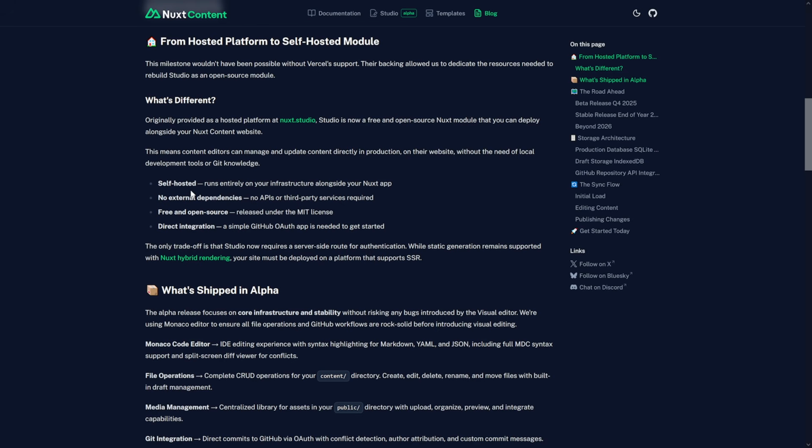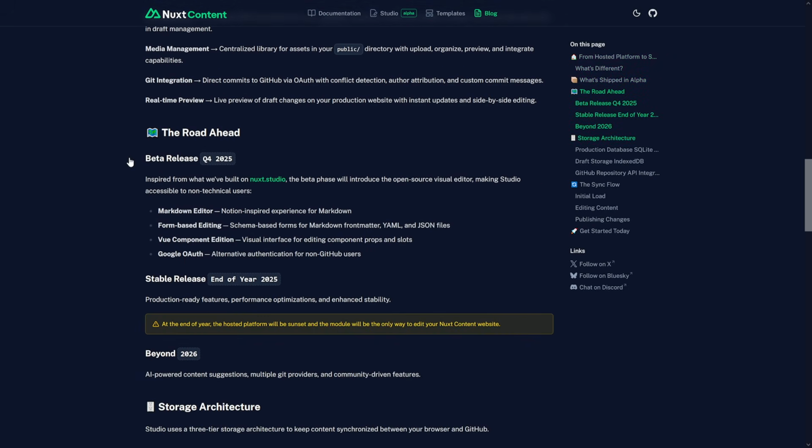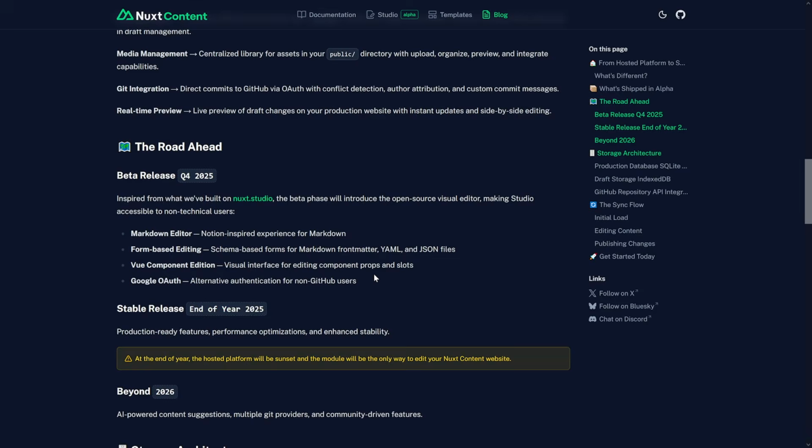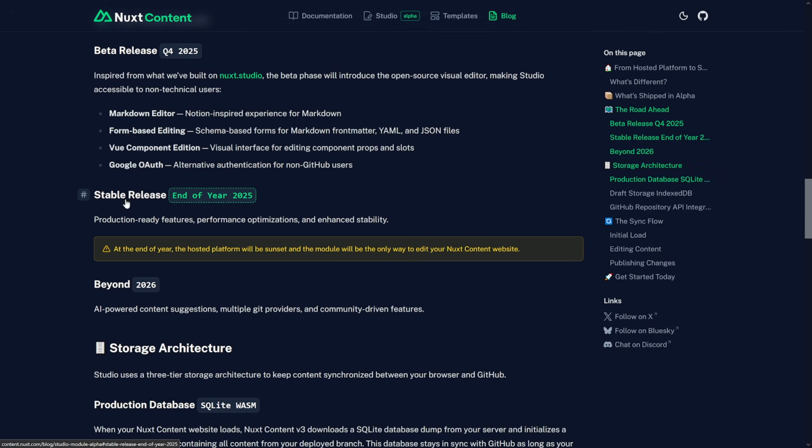It's important that they mention that the visual editor is not part of this alpha yet. So the visual editor is coming, this Notion-inspired experience, right? For Markdown, some form-based editing, etc. Also, it only works with GitHub authentication right now. So no Google Auth yet, but they still aim for a release for the end of 2025 for everything stable. So that's not too much time, which also means they are working very hard on that day and night. And I'm really excited to see that release.